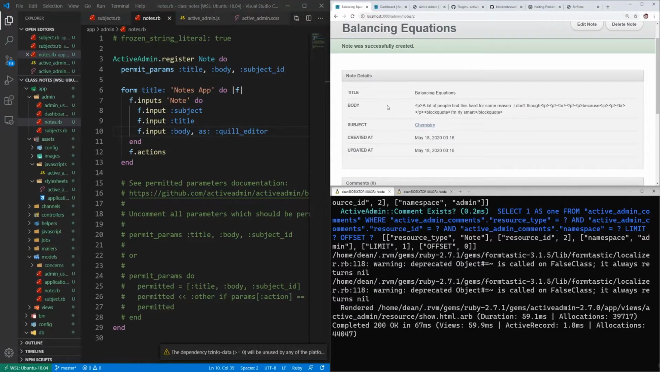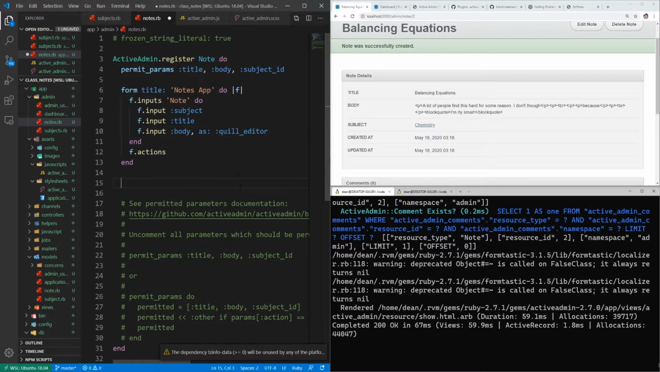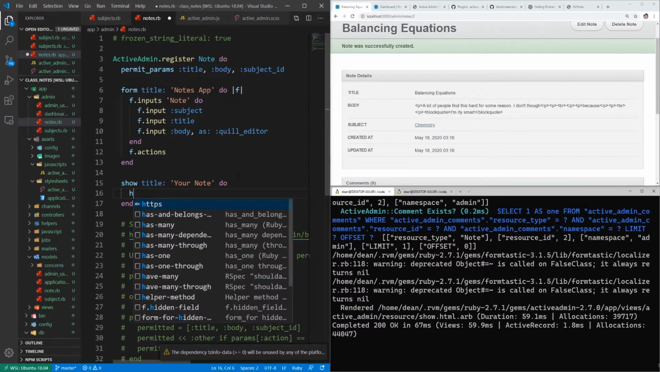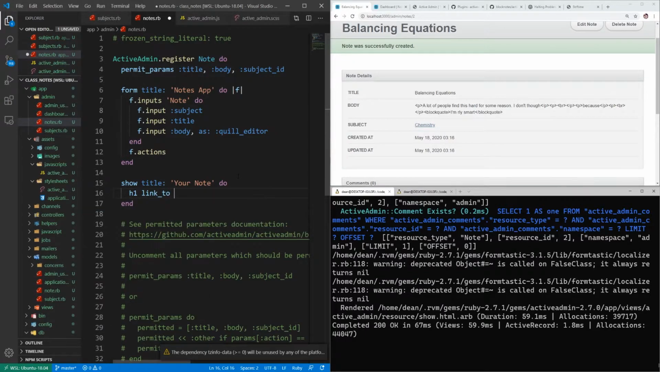So now we'll create this, and you can see that our note was created. Our HTML is here, our markup is here, but it's looking a little weird. So maybe we need to change what the admin notes show page looks like. Let's come back into our notes.rb, and let's say something like, for the show page, let's give it a title of "Your Note". We'll say do, end, and maybe we want to say h1, link_to note.title, and let's just go back to the admin notes path.